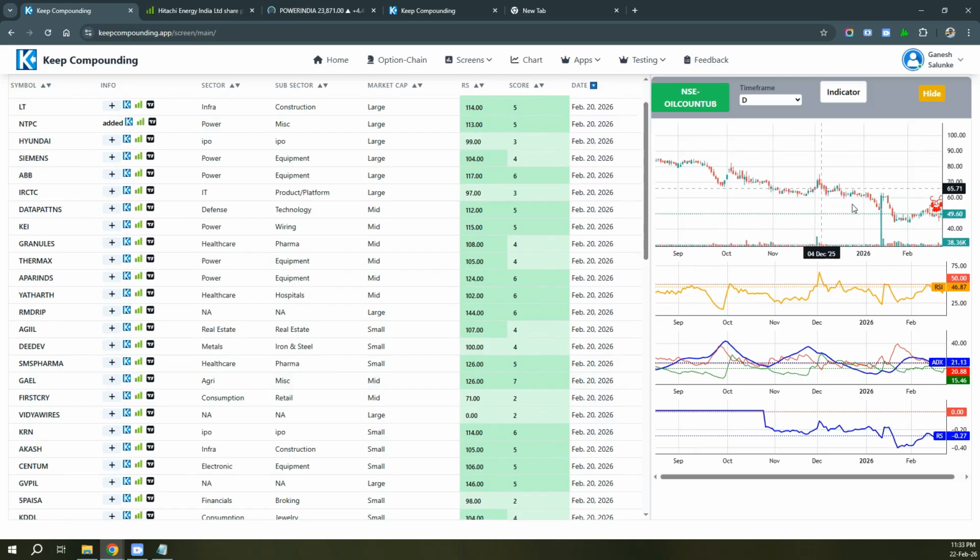And this chart will show the different indicators. So this is the main screen. Second one is RSI, third one is ADX, fourth one is RS. If you want to see different indicators, you can click on this indicator tab, and here EMA 200, EMA 150, EMA 50, and these three are selected by default.